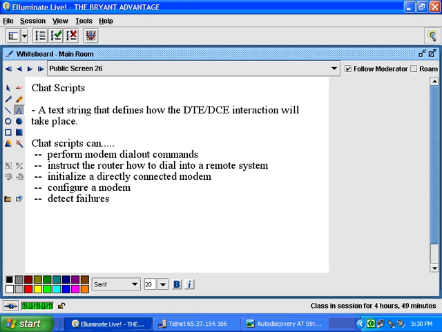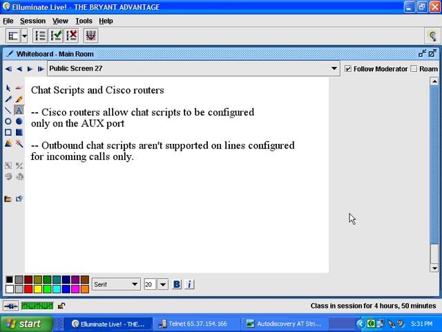And if you're curious about chat scripts for Cisco routers, put the term modem chat script into Google. I don't know exactly what you're going to get right off the bat with other search engines, but put that into Google, and actually one of the first matches you'll get will be a Cisco chat script guide. Some interesting reading. Now, before you use them in your network, there are a couple of limiting factors you should know about chat scripts and Cisco routers.